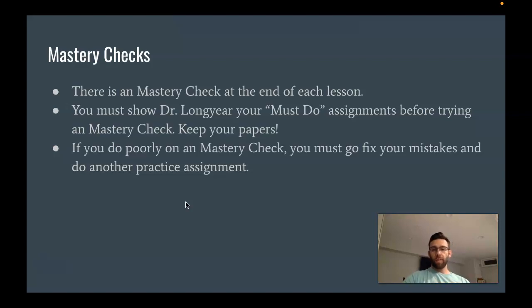And if you do poorly on a mastery check, you can fix your mistakes. You might have to go do another practice assignment, but then you'll have another chance to try the mastery check. Whatever grade you get the second time, assuming that it is a good grade, that's what really counts. And whatever grade you had before doesn't count.